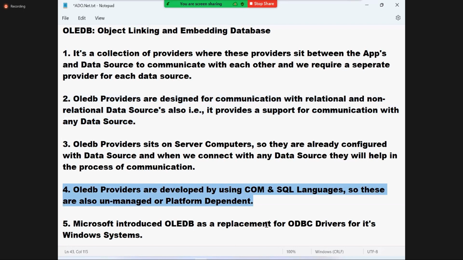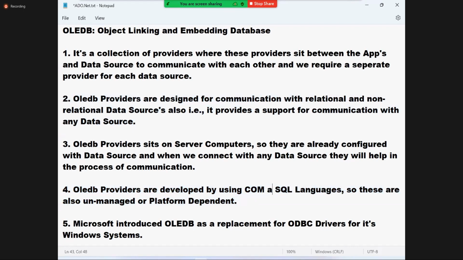ODBC is developed using C language and SQL. OLEDB, COM and SQL. What is this COM? You'll have a doubt. What is this COM, sir? COM stands for Component Object Model. COM basically stands for Component Object Model. What is this Component Object Model?